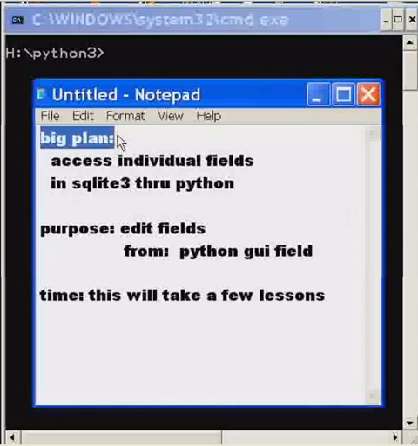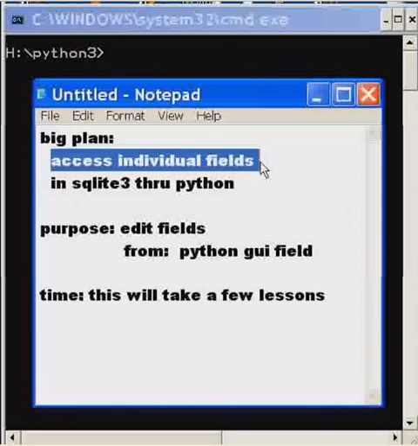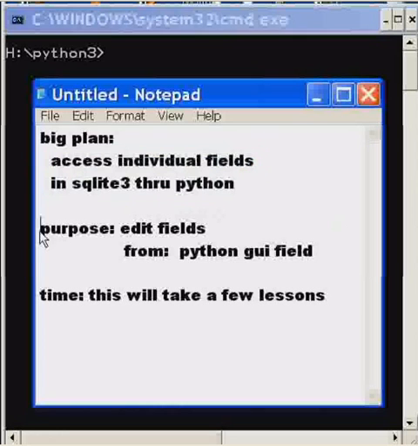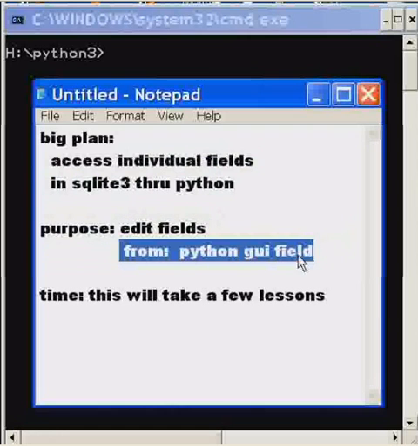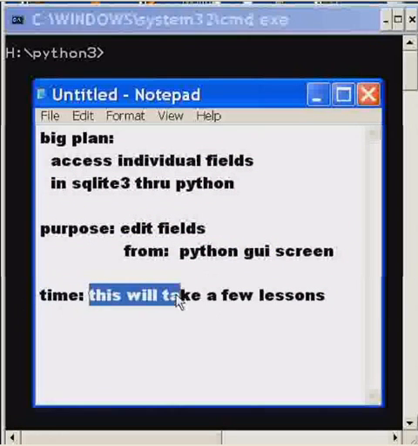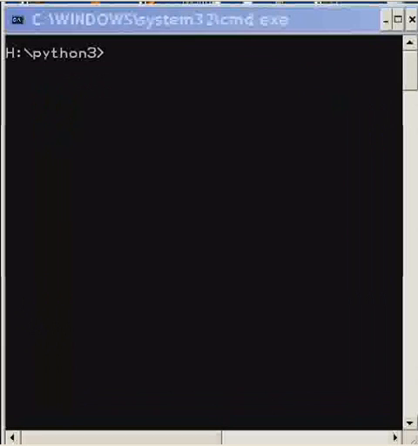The big plan is to access individual fields in my SQLite database table through Python. The purpose behind it is to edit those fields from a Python GUI screen. The time to do this will take a few lessons. So, let's get started. First, let me see, do I have databases here?